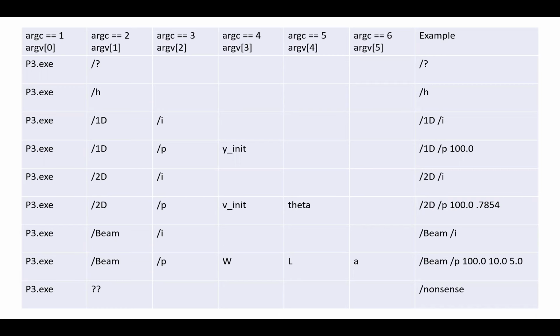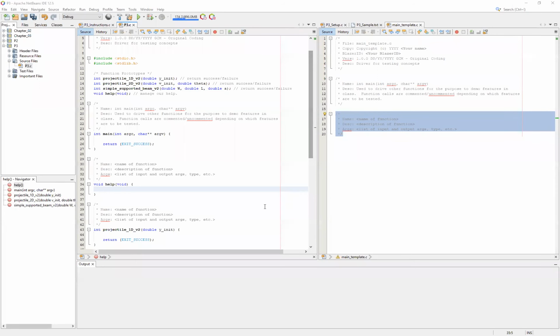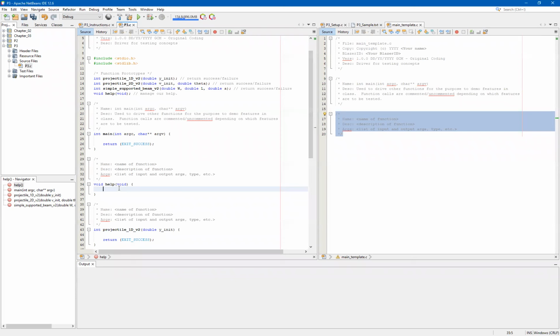Keep in mind that we will always have at least one argument, and that will be the name of the executable itself. So we'll always start off our indexing at argv square brackets 0. And you can see here that I provided some examples that you can once again use in the help. So let's go ahead and get started with this. We'll start off by having a print statement that simply specifies that this is the usage of our executable.